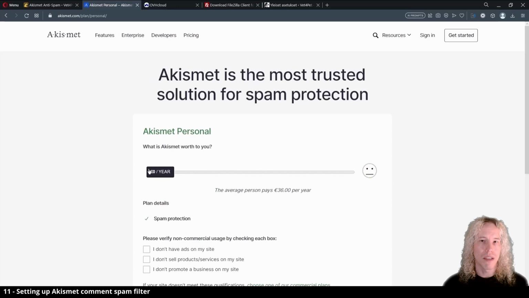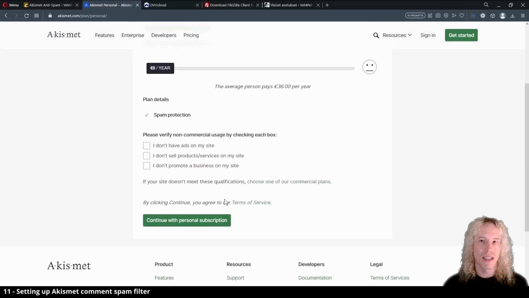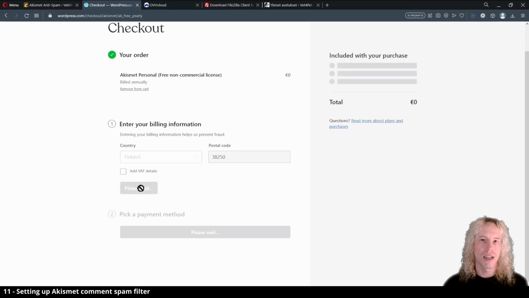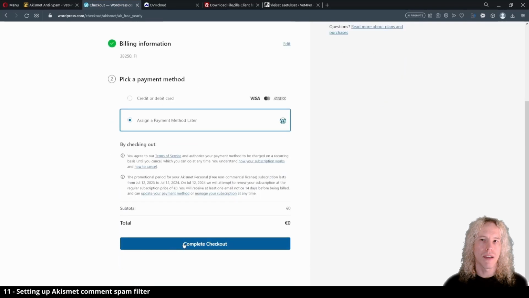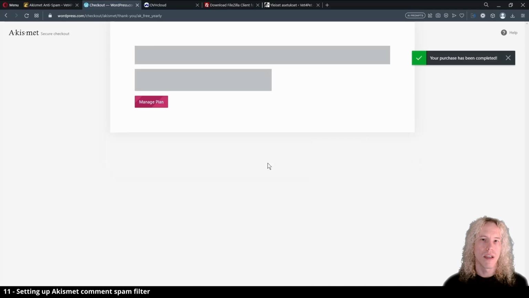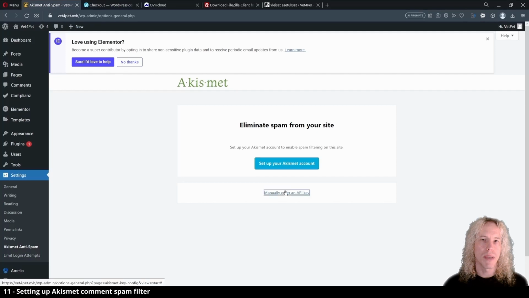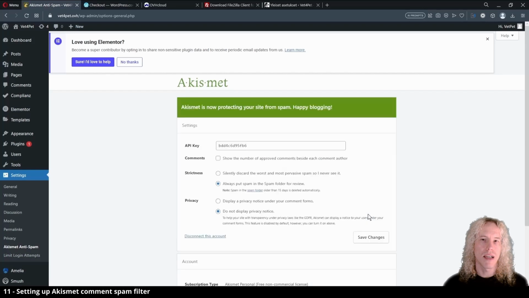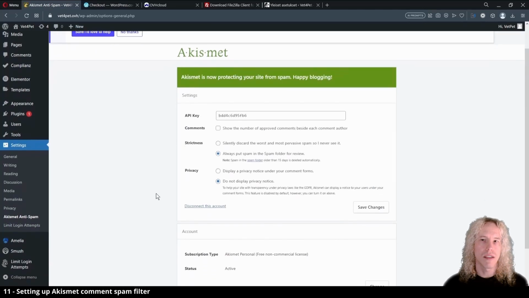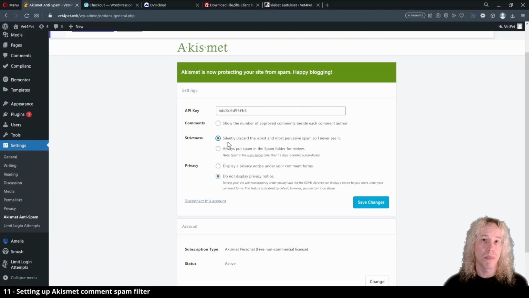I don't allow comments on the reference website, so I can set this to 0 and tick the boxes to confirm. Click Continue with Personal Subscription. For the free version, I can choose to assign a payment method later and hit the blue button. Here we can copy the Akismet API key, and in WordPress, select Manually Enter and paste in the key. Connect.